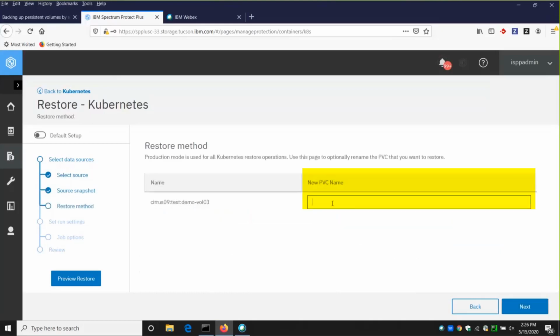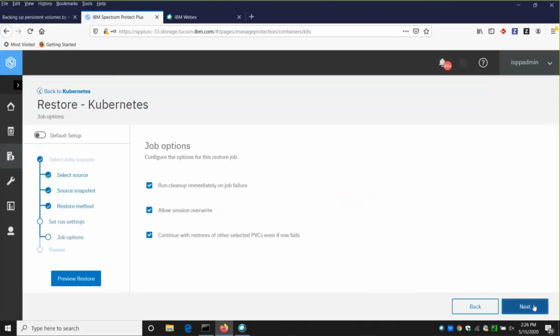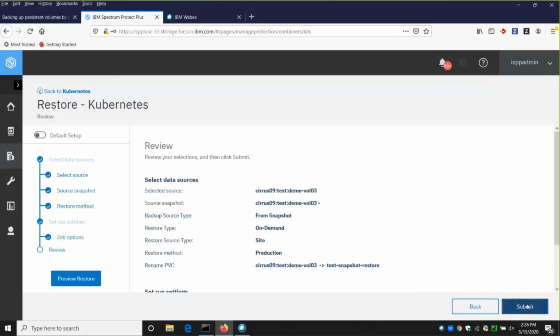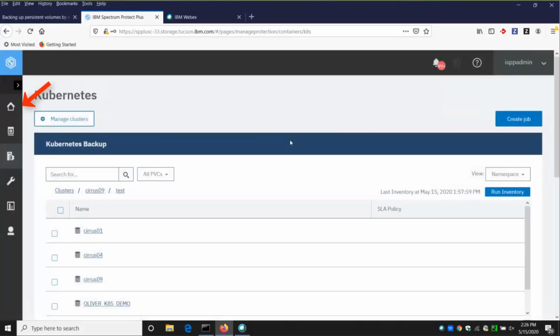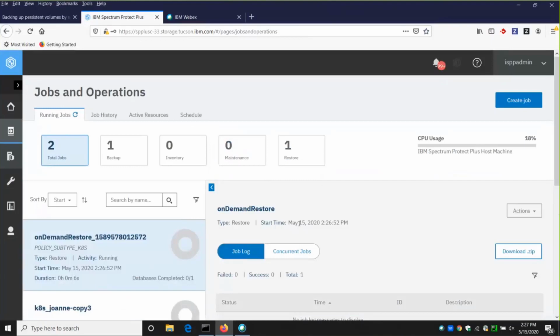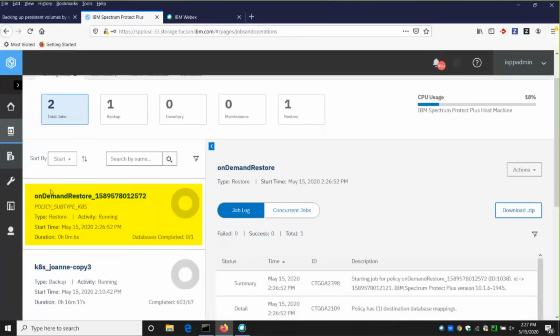We'll enter a new name for the PVC. Go ahead and click Next. You'll review your job options here, and we'll go ahead and take the defaults and then click Submit. And go ahead and click OK. And now if you go to Jobs and Operations dashboard, you'll see that the on-demand restore job is running.